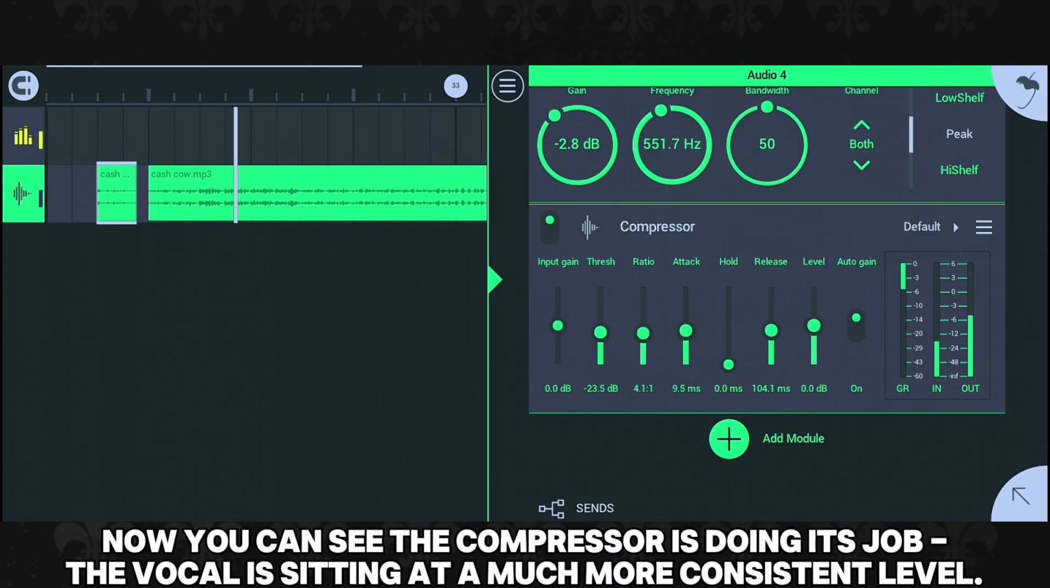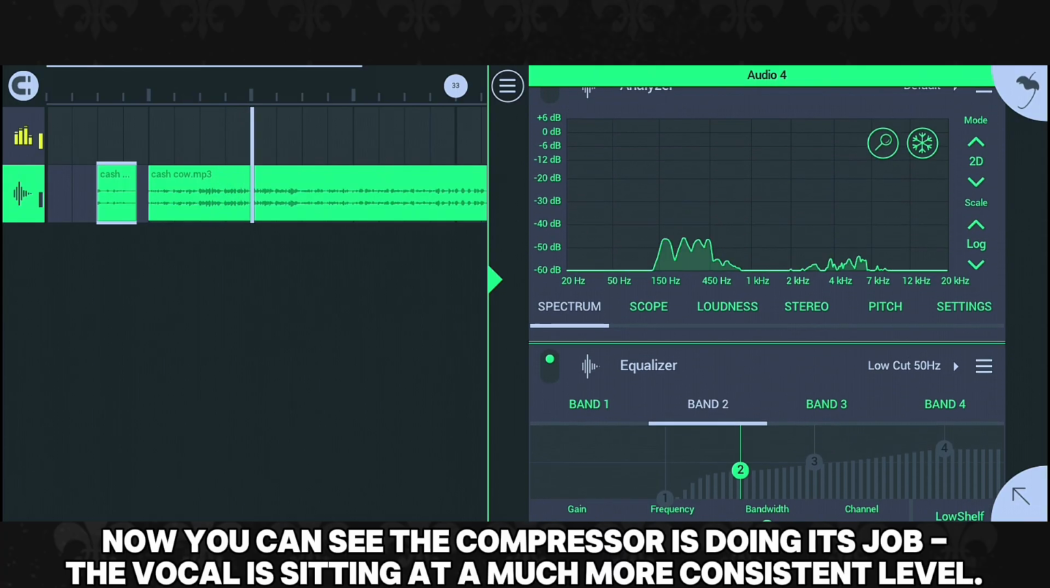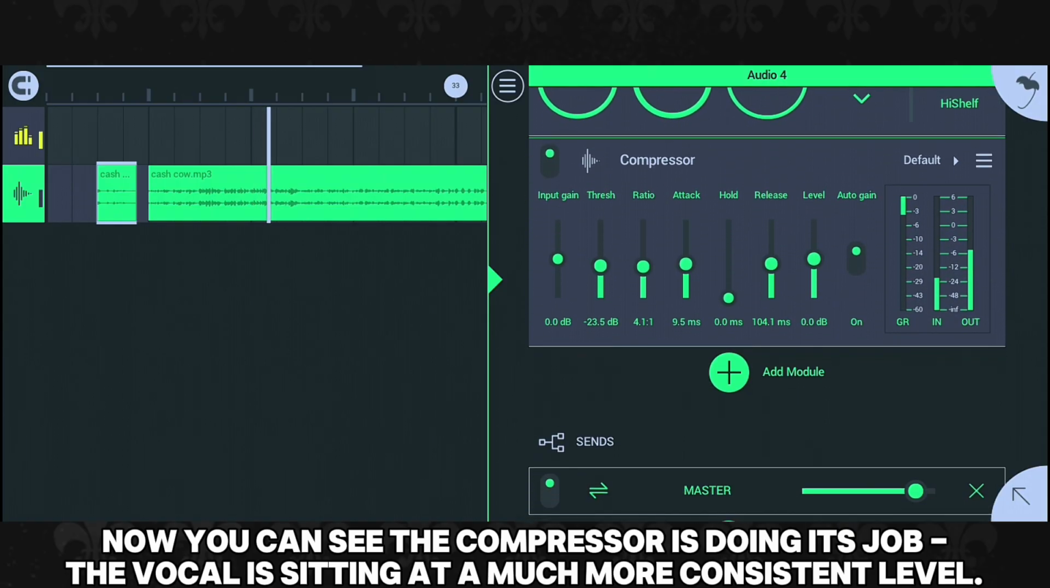Now you can see the compressor is doing its job. The vocal is sitting at a much more consistent level.